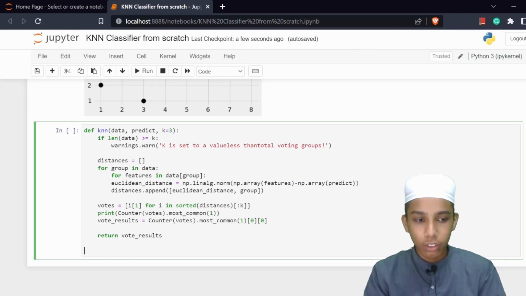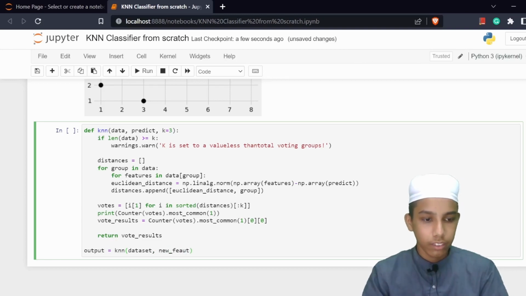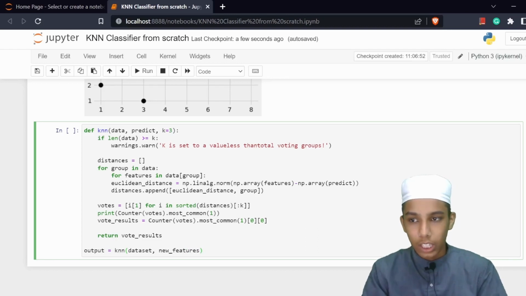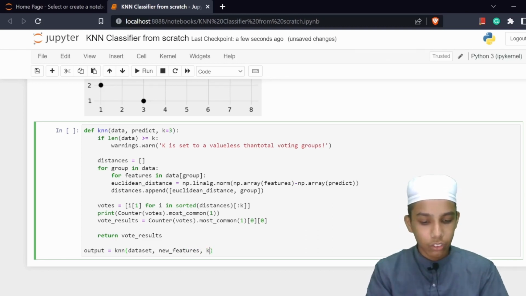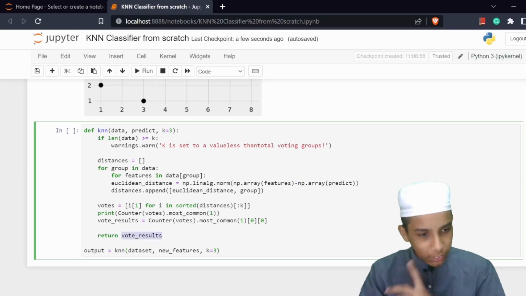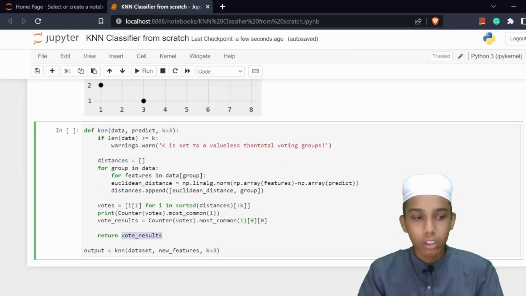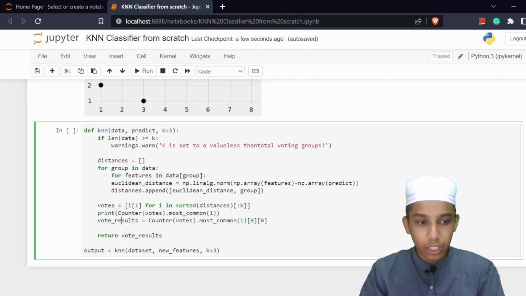Right now we have to see in which group it's going to assign, right? For doing this, I'm going to create another variable where I will give something like output. So the output should be something like KNN. Defining this here, and in the brackets I'm going to give the data set, and beside this one I'm going to give the new features. Okay, guys, beside this one I'm going to give k equals to 3. So guys, if you remember, sometime before I had given something like return vote results, because at that time I planned to create a variable known as vote results. So that's why I had given something like this at that time.